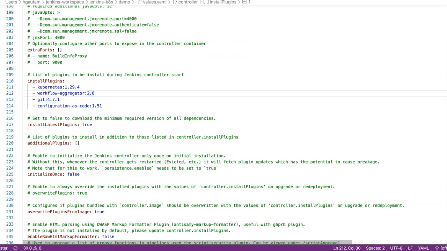Helm install makes it very easy to install plugins. As you can see, we have declared our plugins here in this file. Now, if you want to install more plugins, you can just declare them here, save the file, and you'll be good to go.